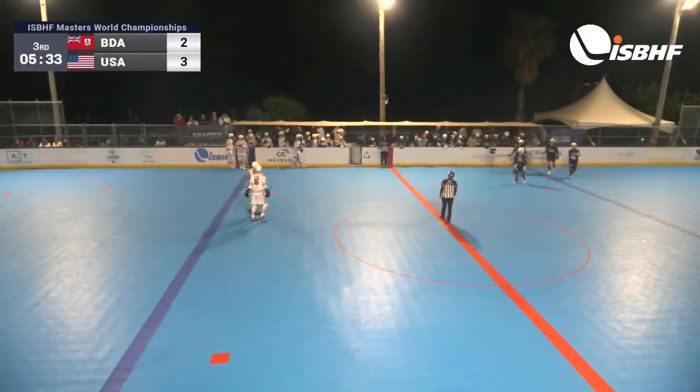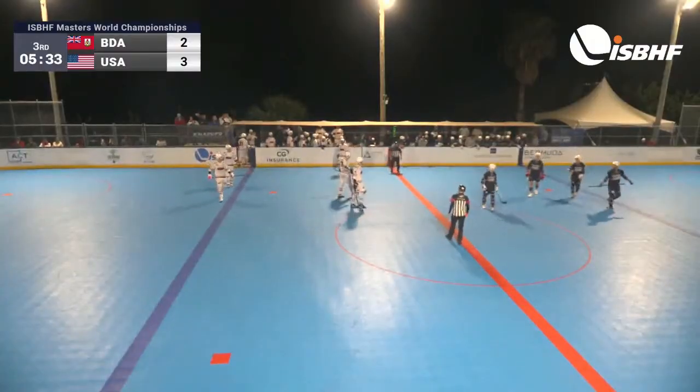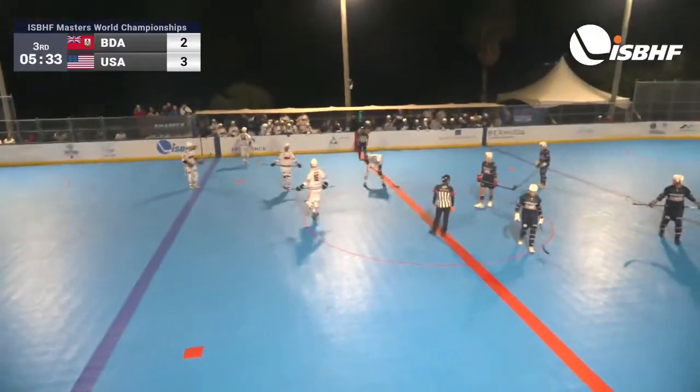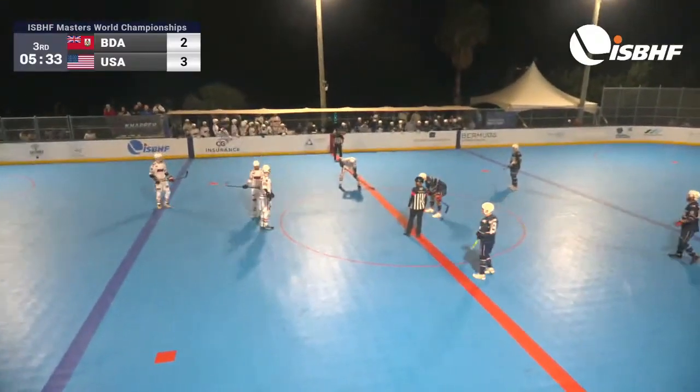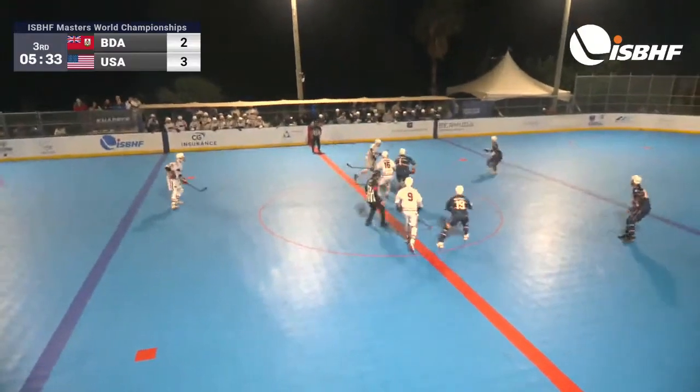Well, you just got to give credit where credit is due. Tremendous individual effort, but Kleckner had the wherewithal to find the rebound, turn around, throw a backhander on net, and it just found the twine. Now Bermuda finds themselves trailing with 5:29 remaining.